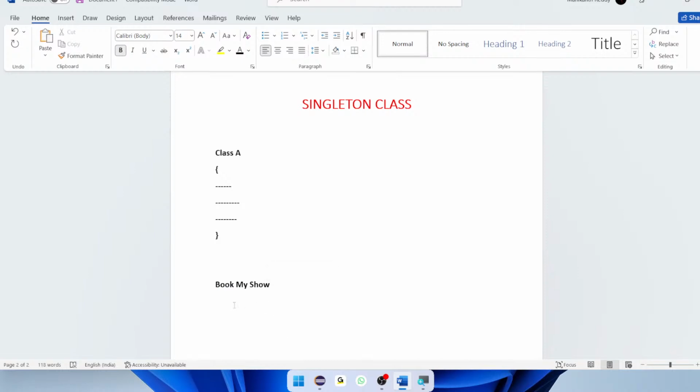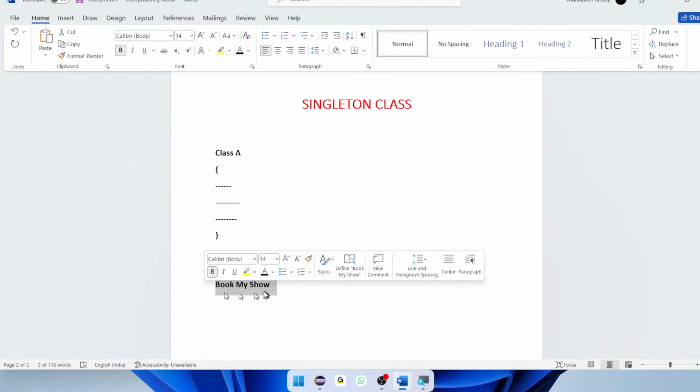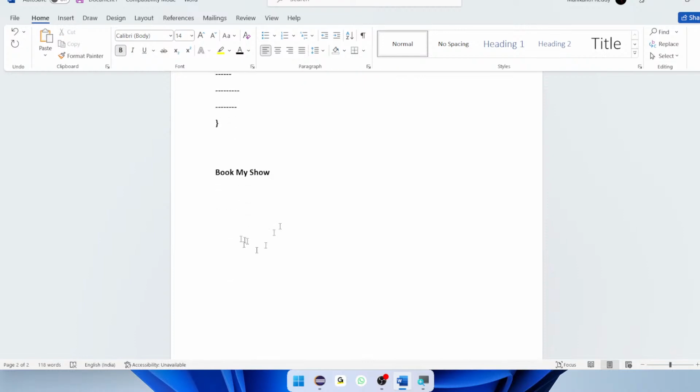BookMyShow, RedBus, AbhiBus, any ticket booking app. What is the use of it, guys? We use it for booking movie tickets, right?